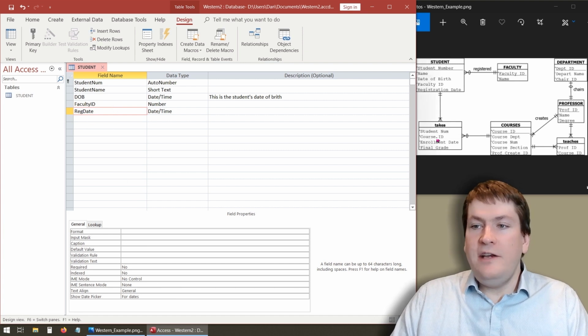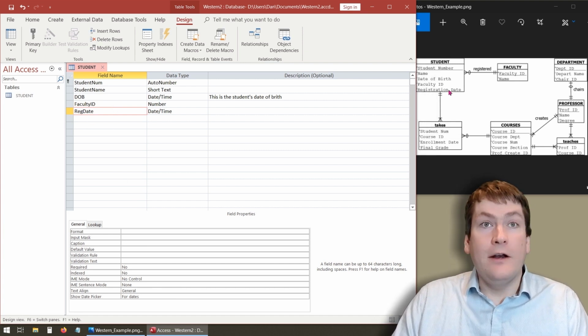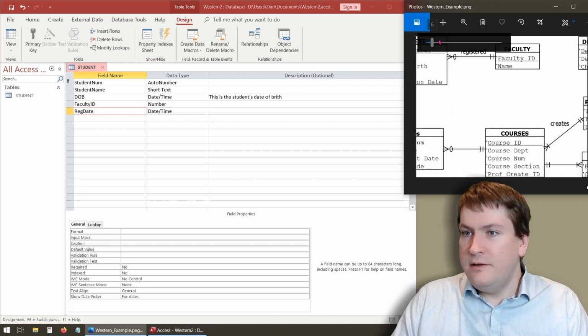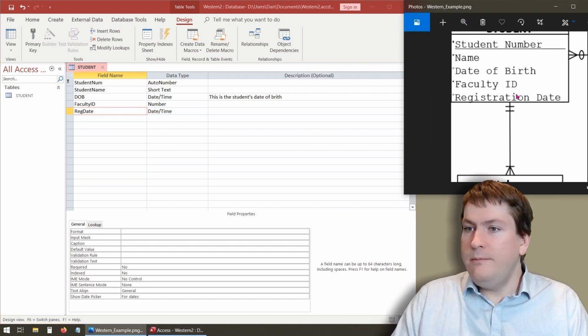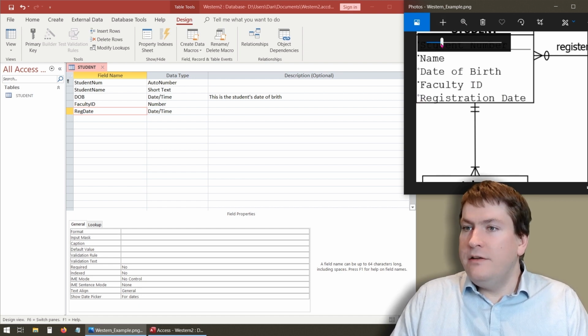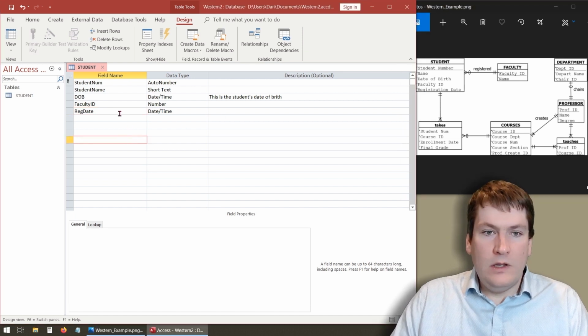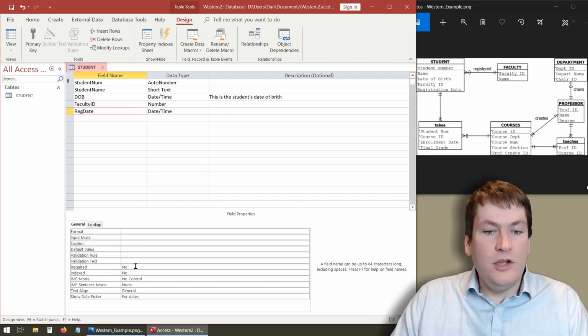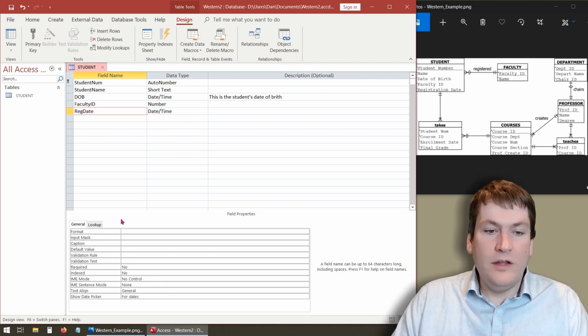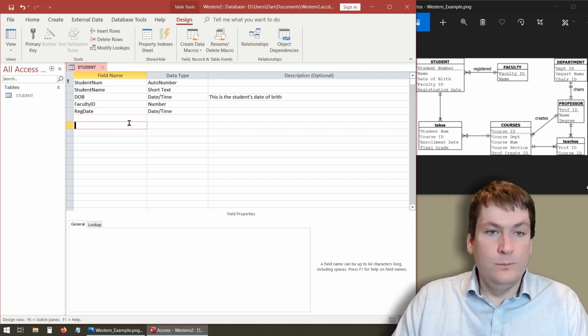For registration date, we can see in our ER diagram that it is listed as not required. It's hard to see here, but if we zoomed in a bit, we could see that it has the little symbol for not required. Back out. So that means we can leave it as no for not required, and it's also not unique, so we can leave that as no. All the default settings are fine here.